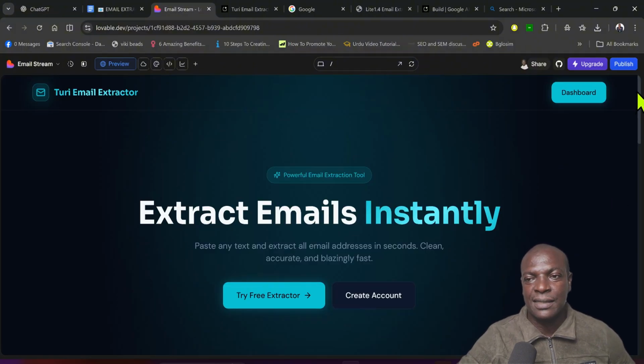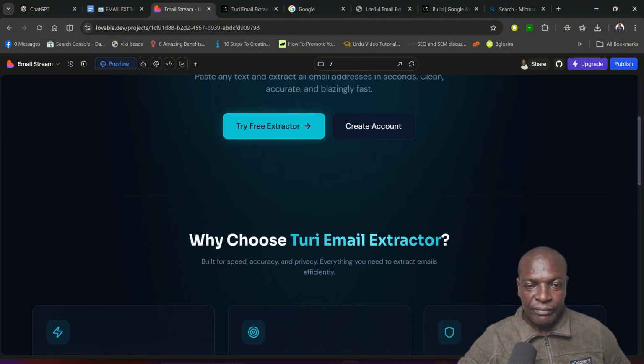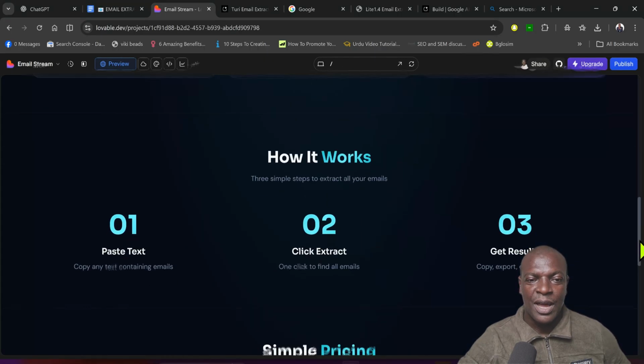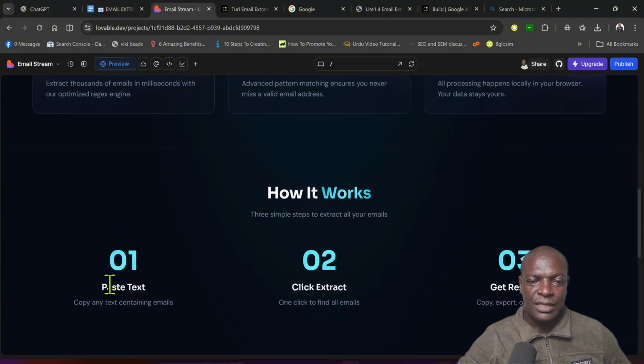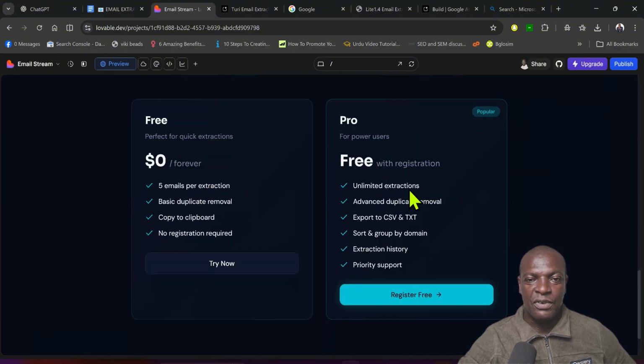So now let's test this software. This is it. If I click here now, it will take me to our dashboard to see all the emails that people have extracted on the site. Now, if I come here, I can create an account. I can try the free email extractor and all that. So this is how it works. You paste your text, you extract, you get results for your email before you send your bulk emails. You understand? So use it to track. This is the way I configured it. You can get only 5 emails if you are on a free plan, but you can register and get more features. So these are the other features that you get if you register for free.